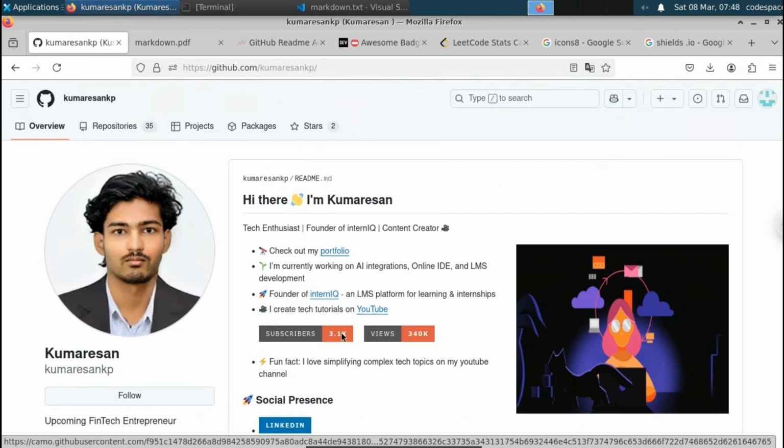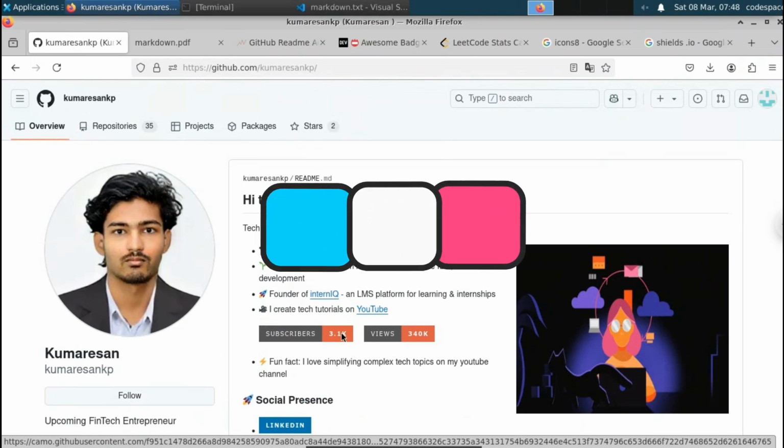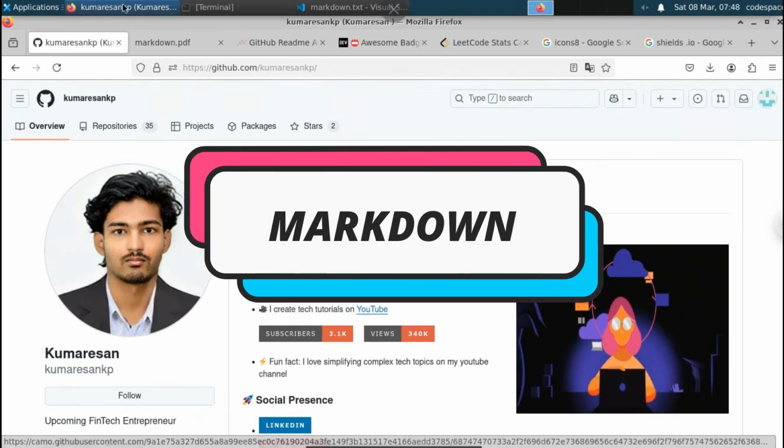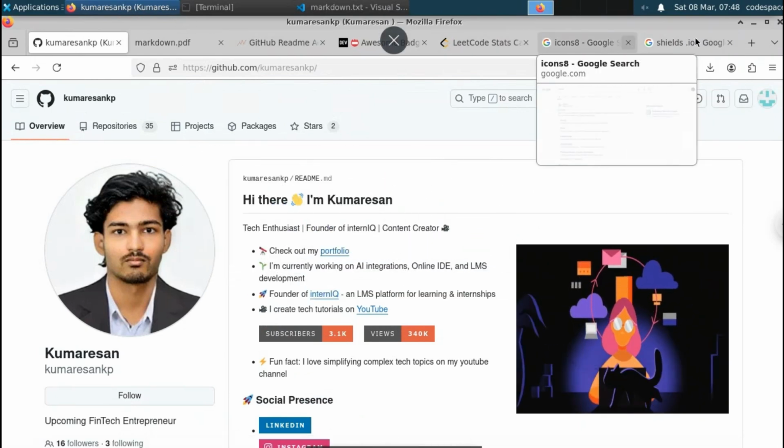Inside this, we have the YouTube subscriber count, and we also have the views count, LeetCode statistics, and you can also display your GitHub statistics as well. Before you proceed here, you need to know something called Markdown. First, let us see what is Markdown. Then we can proceed to the GitHub README file.